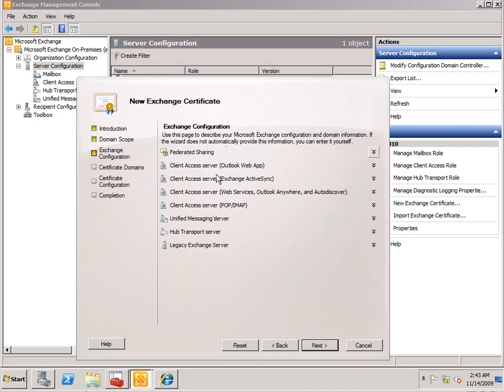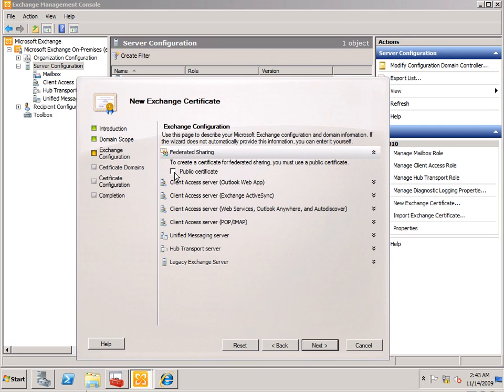You'll see I have a number of different options that I can configure. The first one is federated sharing. If you enable federated sharing, this is going to require a public certificate. There is a list up on the Microsoft website of the certificate authorities which are trusted for using federated sharing, because this has to be used with a Microsoft Federation Gateway. The advantage of federated sharing is that once you have set it up, any other organization which has set up federated sharing as well will be able to share calendaring and free busy information with users in your organization once you have enabled it for their domain.